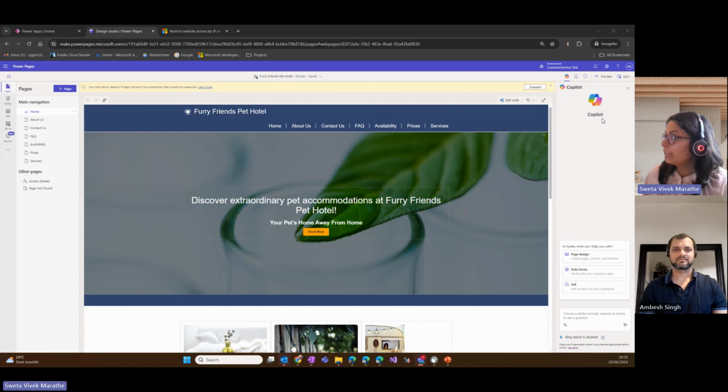And you can see on the right side over here, we have this Copilot option available. And at the bottom, you can see that there are some prompts that are already available which we can use, for example, page design, data forms, or ask a question. And then we have this window where we can type if we want to ask the Copilot anything else, or if we want Copilot to do anything else. We also have that flexibility. So this is the prompt area.